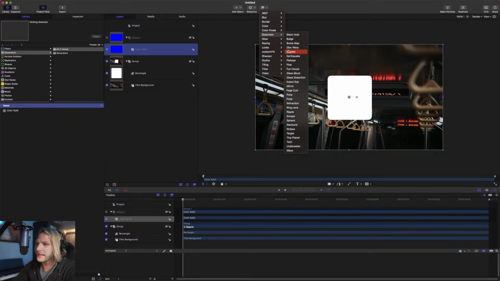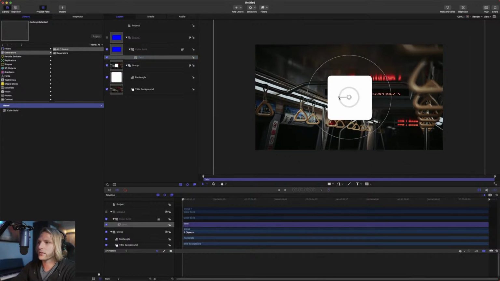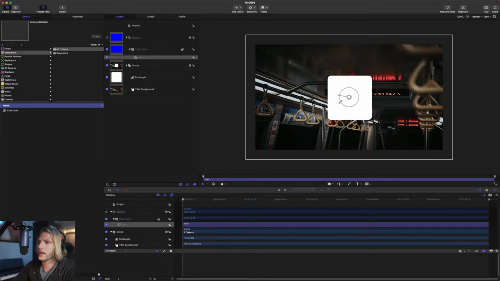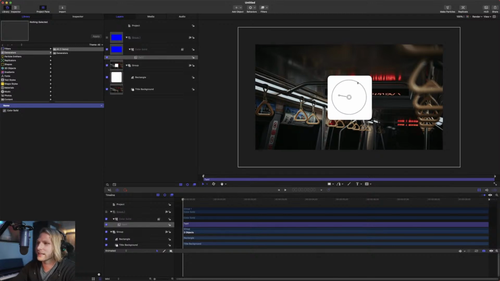So the one I usually like to use, which one do I usually use? Twirl. Twirl is great because it has this scale here. It's got the rotation, and it's got the position. So it's got those three factors that make it really versatile for creating a plugin. So we are going to just scale it to the basic size that we want.